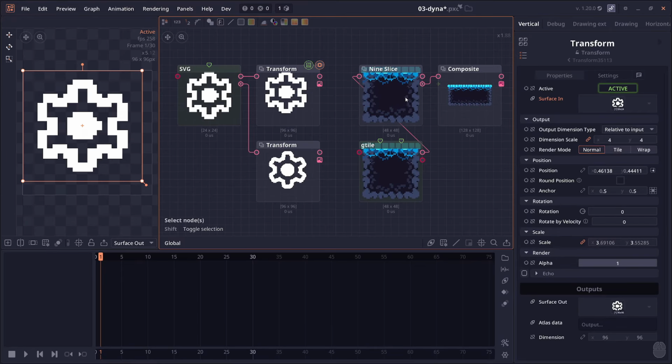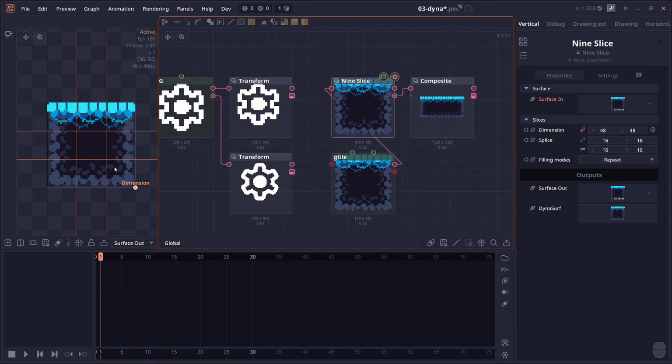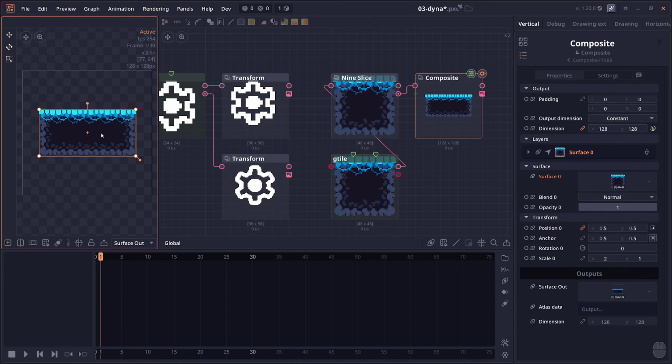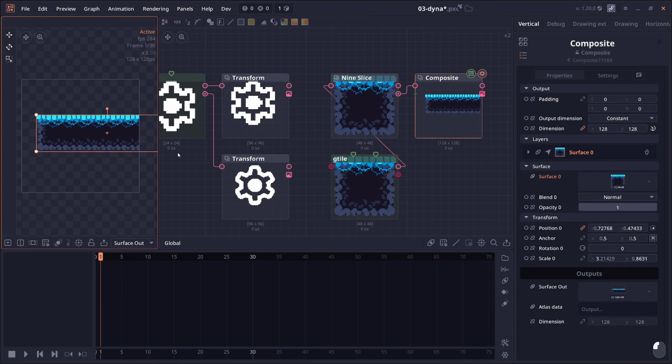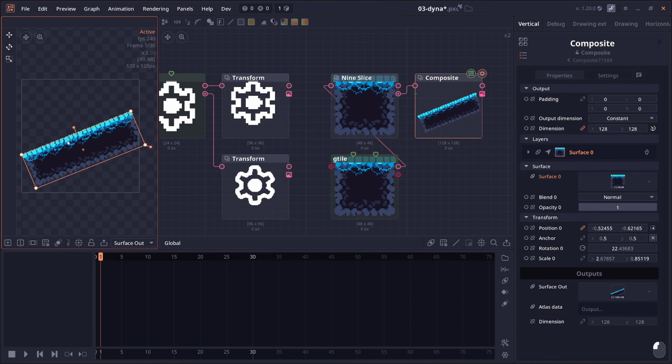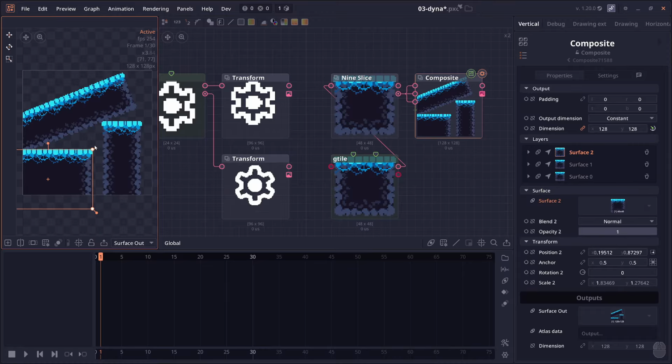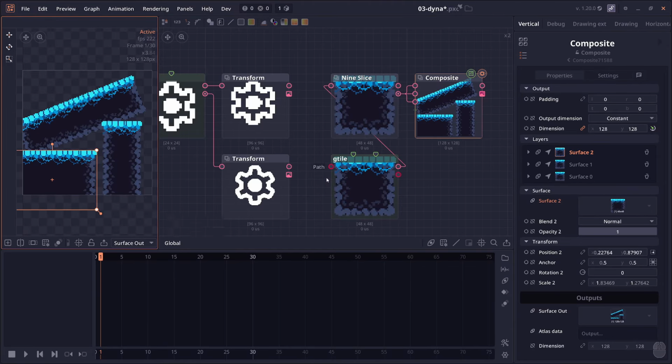Another node that has this dynamic output is the 9 Slice. You can see there's now a dynamic surface output that allows you to plug it into other nodes. In this case, I plug it into Composite, and then you can scale it, rotate it, and whatever. With the Composite node, you can have multiple of them. It's more useful for UI elements. This example is not really useful, this is map making, but if you're going to do map making, I would recommend using a tile drawer and stuff like that.